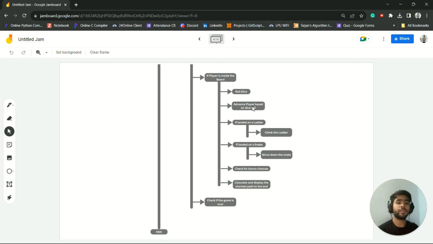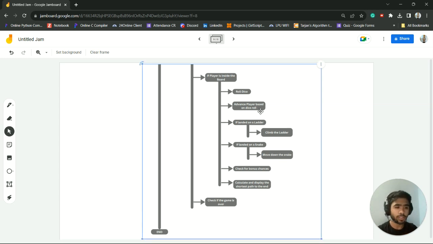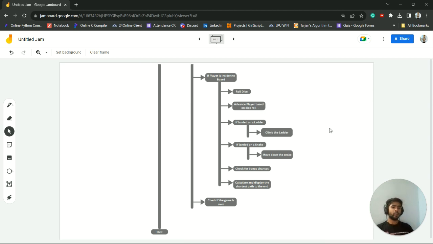Moving on, advancing the player based on the dice roll. Now, while we advance the player on the dice roll, if the new position has a ladder, to check that condition, we'll be using the if statement to check whether there is a ladder or not. If there is, we will let the player climb the ladder, and if there is a snake, we will move the player token to the snake tail step.